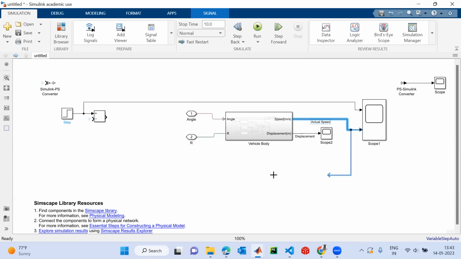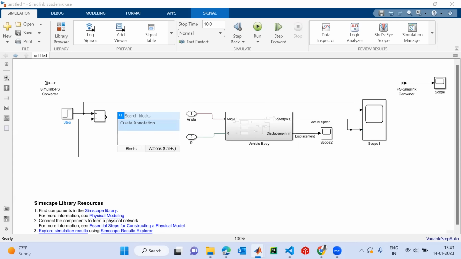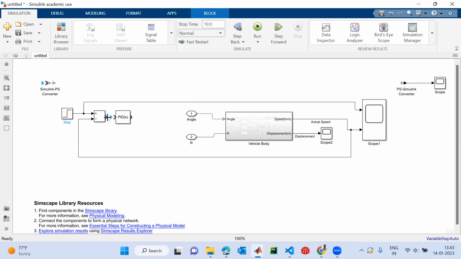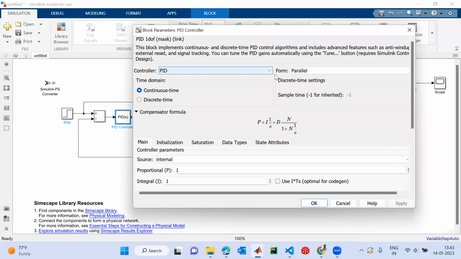And from the actual speed, it is trying to feedback. So I will connect the feedback signal here. This subtract block will compare the desired speed and the actual speed, and based on that, it will give the error to our controller. So for the controlling, we will use a PID controller. Basically, we will use one PI controller here. We'll search for the PID controller block, and in this controller option, we will set it to PI controller.